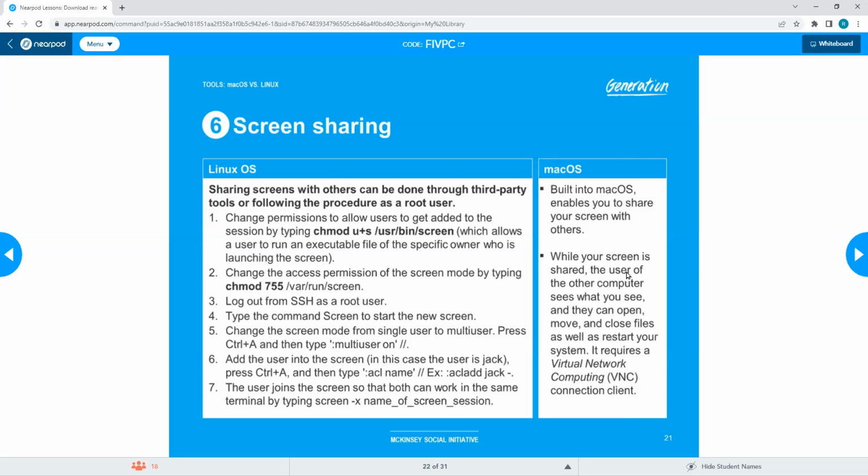Thank you, Gally. Sharing a screen with others can be done through third-party tools or following the procedure as a root user. Number 1, change permission to allow users to get added to the session by typing chmod u+s /usr/bin/screen, which allows a user to run an executable file of a specific owner who is launching the screen. Do you want me to keep reading? You can keep reading.